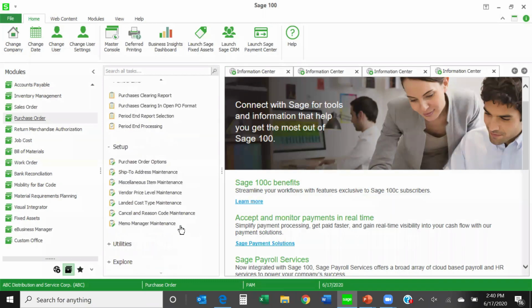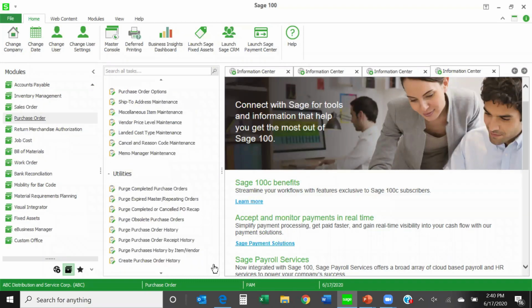So then in cleaning those up, we're going to go to the utilities in the purchase order module. And you'll notice that a whole lot of these have the word purge. There's a couple of things that I want you to remember if you don't remember anything else from today.